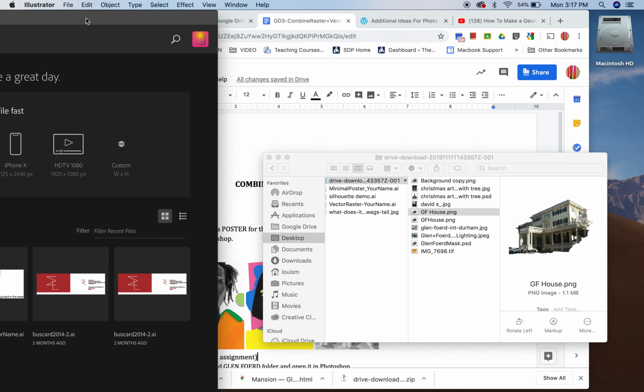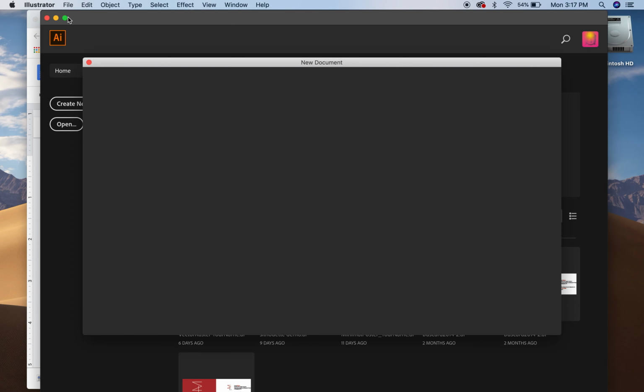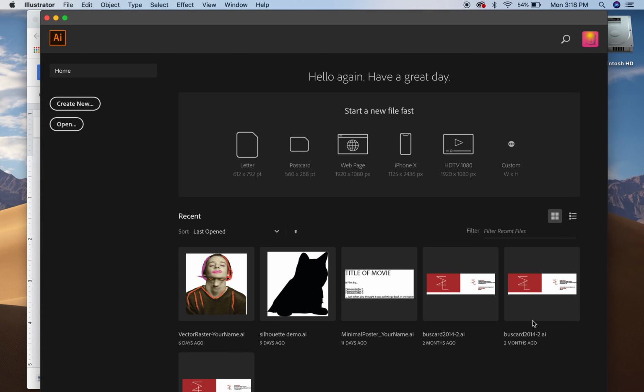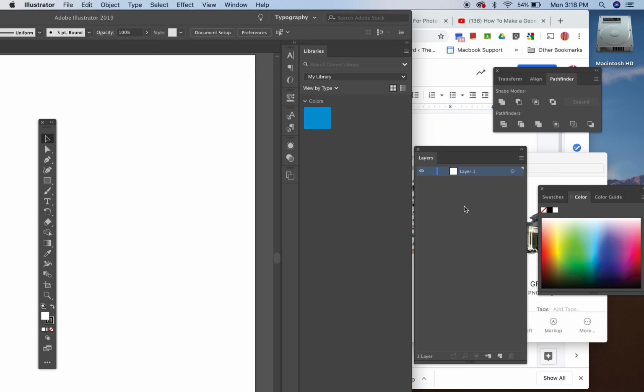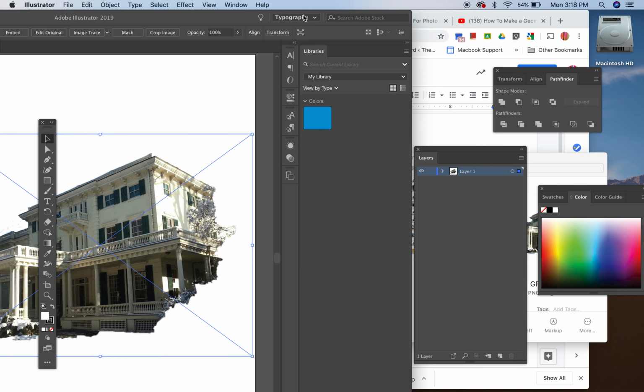I'm going to go to Illustrator, and I'm going to open a new document. So for the poster, it's going to be 13 by 19, as you can see here, 13 by 19. Make sure it's inches. Call it Glenn Ford, and it's kind of spelled weird, but poster, your name, and you have the document. So I'm pretty sure you can just drag this into here. Oops. So you take the PNG, yes, you just drag it right in, and there it is.